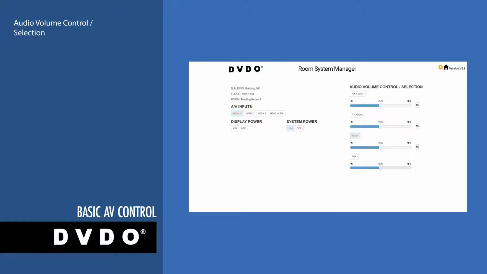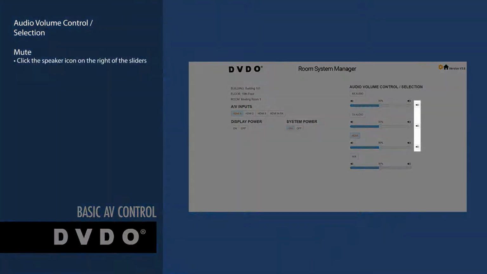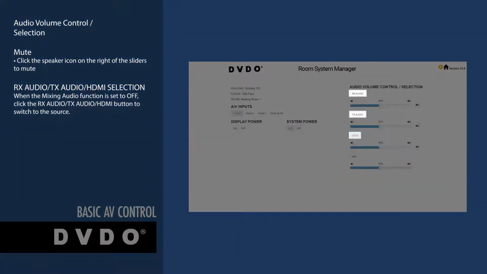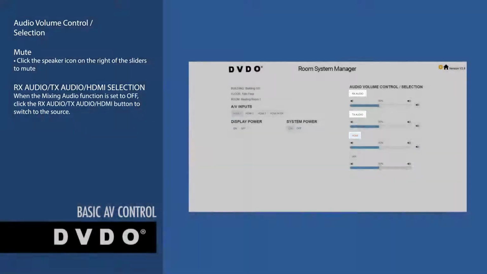Audio volume control selection. For the audio volume control selection, you have the following options. Mute. Click the icon on the right of the sliders to mute or unmute corresponding audio sources separately. RX audio, TX audio, HDMI selection. When the mixing audio function is set to off, click the RX audio, TX audio, HDMI button above the slider to switch to the corresponding audio source.